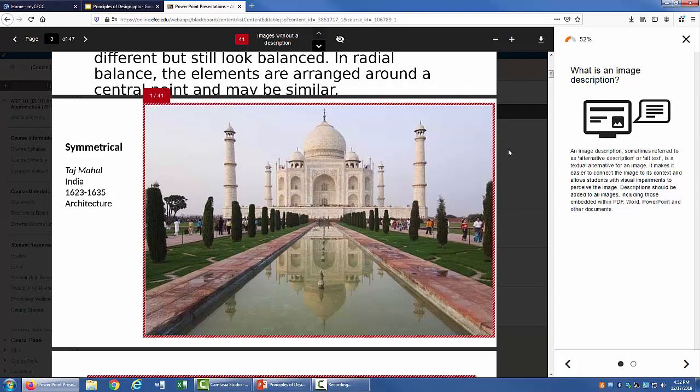A good question to ask yourself when creating alt text descriptions is, what do I need to write for the student to understand the context and meaning of the picture without seeing the picture? You may also want to ask yourself if a picture is necessary and does it add value to your content. This image is certainly necessary to this presentation.